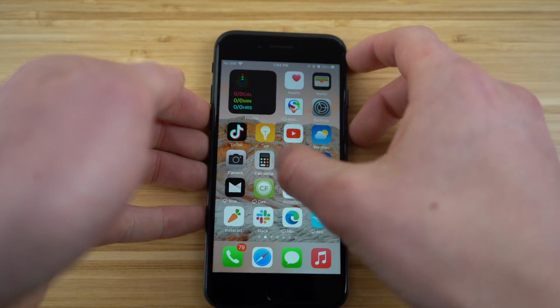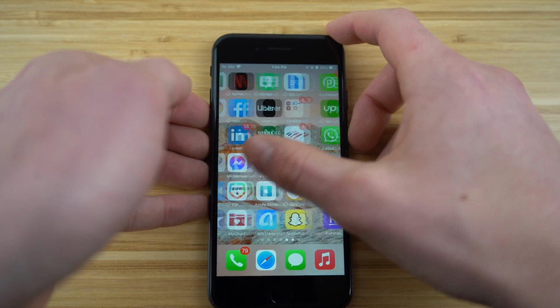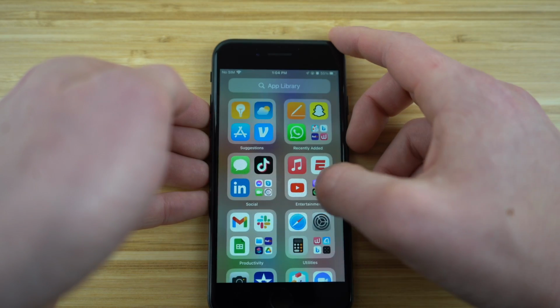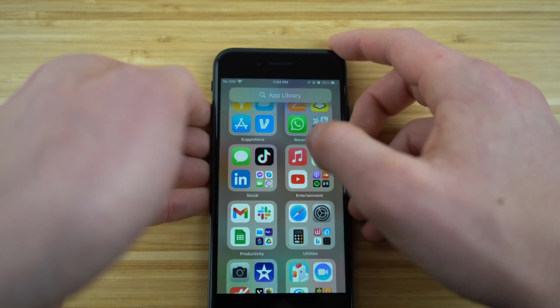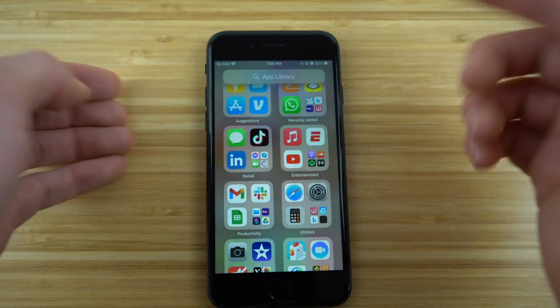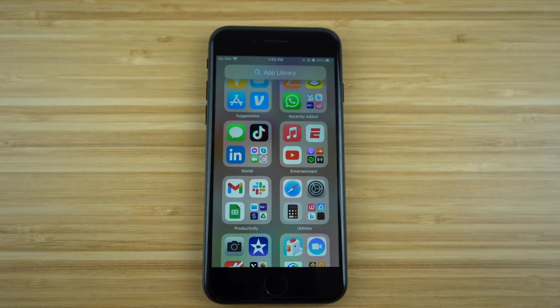but that's no worries. If you still want to access it, you can go to your app library, which is located all the way over here. And you can either just search it up or you're going to see it if you scroll down. And that's one way if one app is too distracting for you.